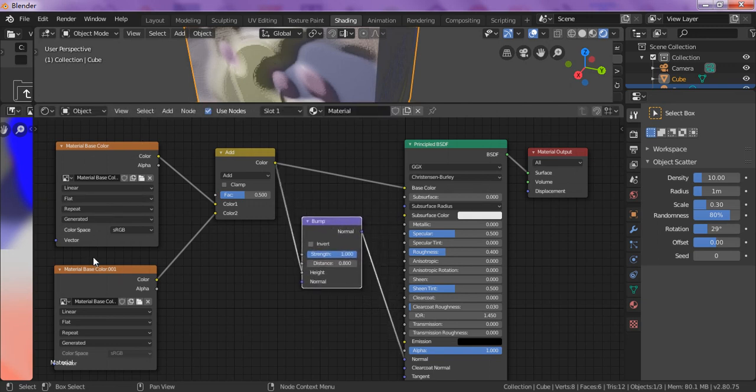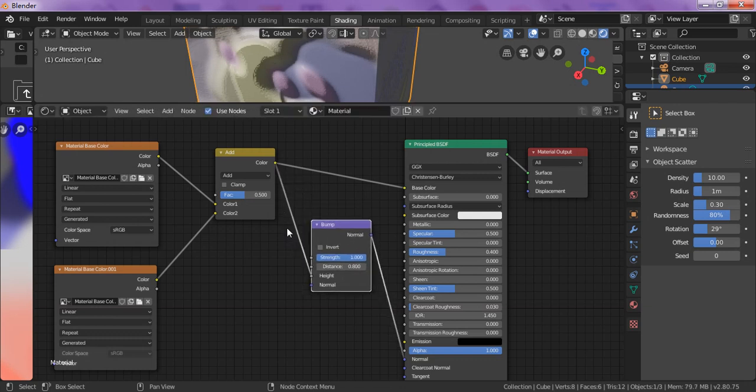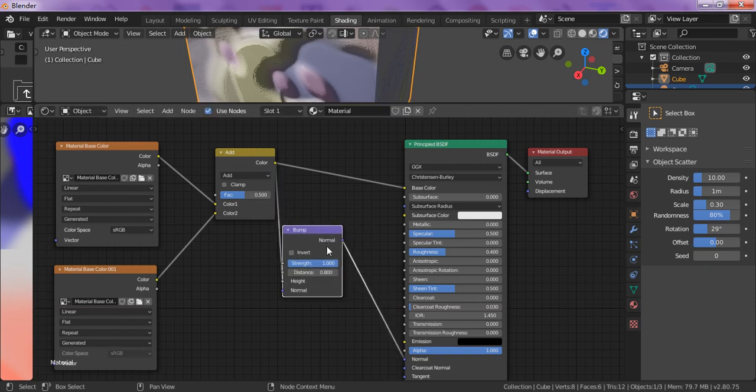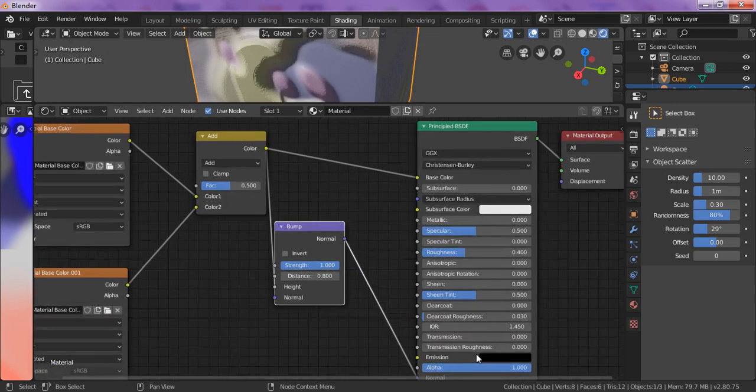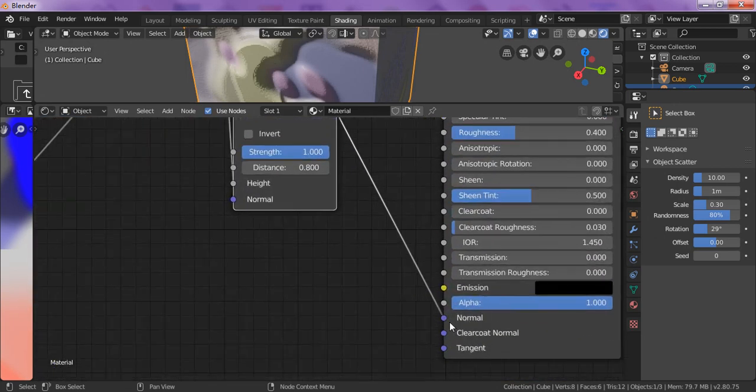So it takes these two base colors that are going through the mix RGB node, which is set to add, and then that's connected to this, which is connected to that. And then the bump also comes out from the color you want to add that on. It's also attached from there, and then the normal. Where it says normal, can you see that under the bump? There it says normal. It's connected to normal here. Let me show you that. It's connected to normal.